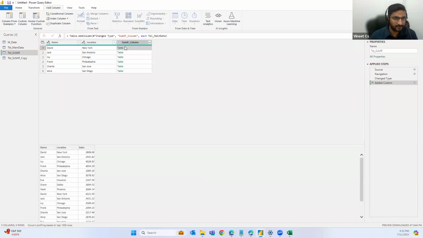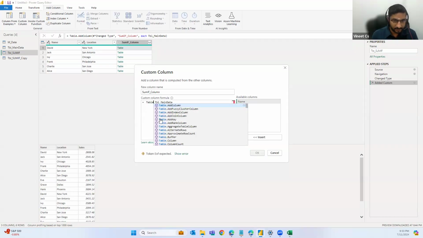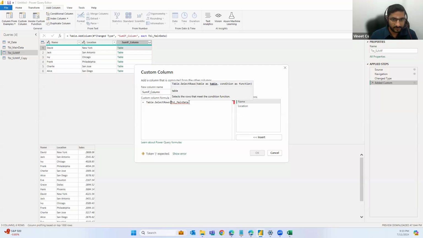I have not put any condition. I just brought in the name of the table over here, and the entire table is coming against this column. That is not a solution for me. Now under this table main, I want to select only some rows. So there is a function called Table.SelectRows.